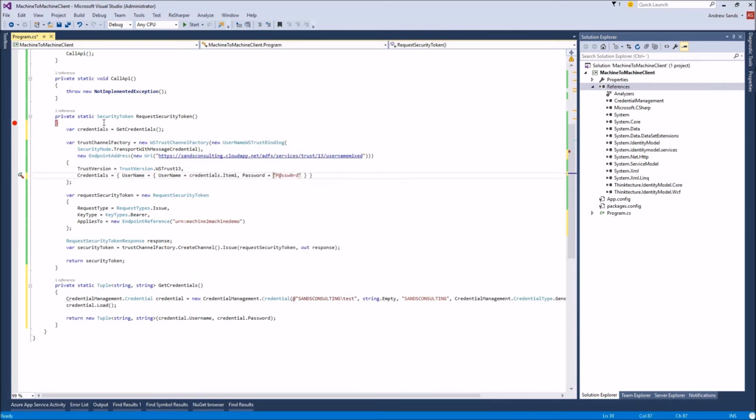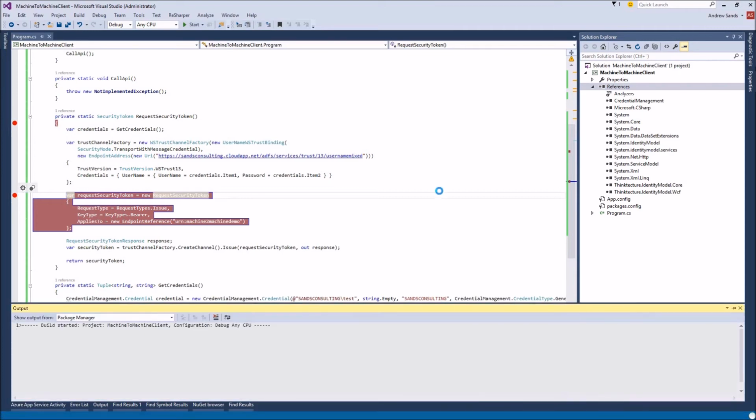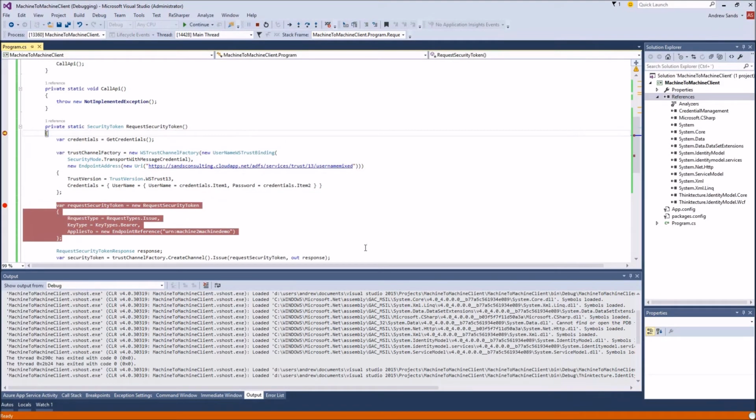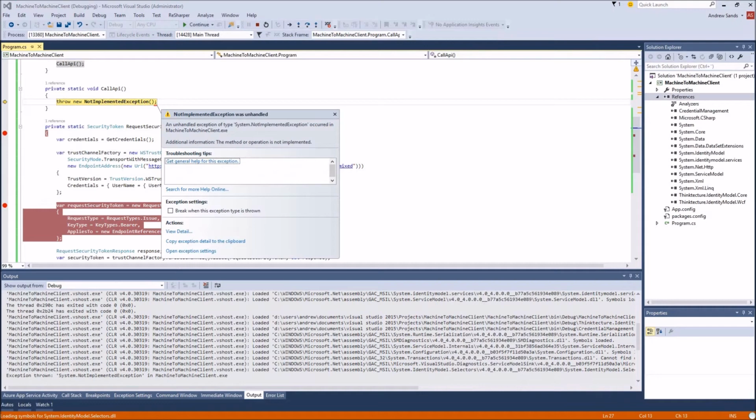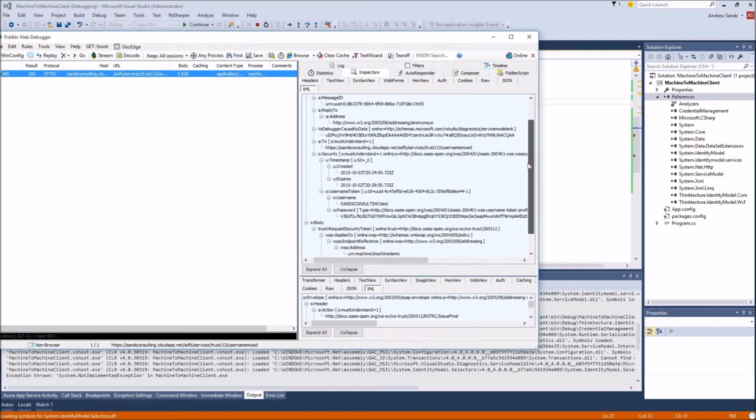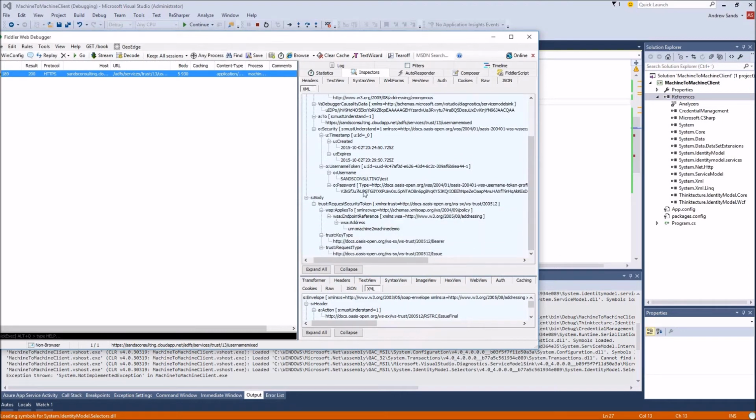So item 1 will be the username, item 2 will be the password. So, like I said before, this is not bulletproof. Obviously, the credentials are in plain text, like so, and also using Fiddler, the username and password is still in plain text.